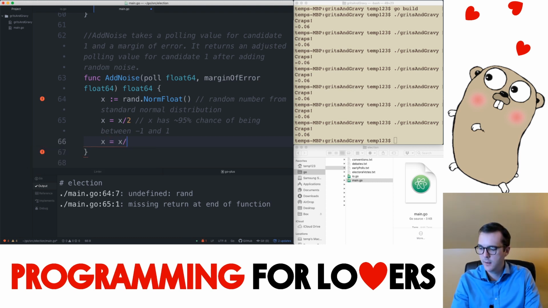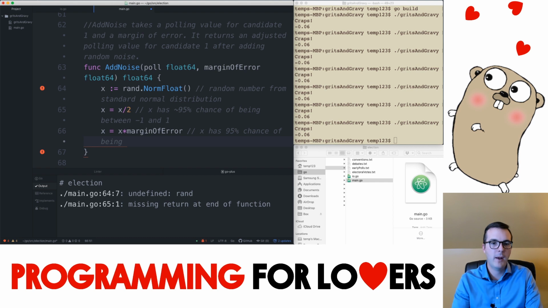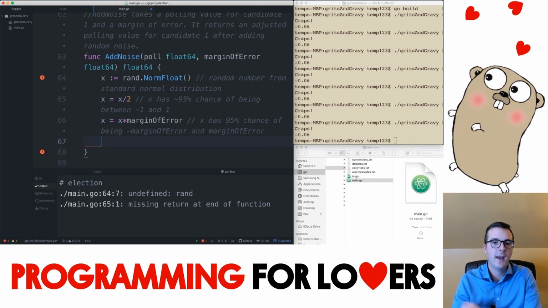And then if I multiply this by the margin of error, X has 95% chance of being between what? Well, I multiply by the margin of error, so negative margin of error and margin of error, which is really what we're looking for. So I have a value that I'm going to be able to add to the current polling value. So I'm going to simply return X plus the poll. And that will be the adjusted poll.